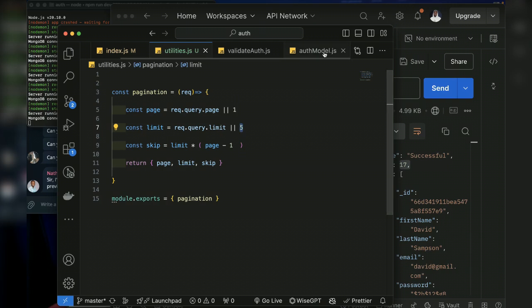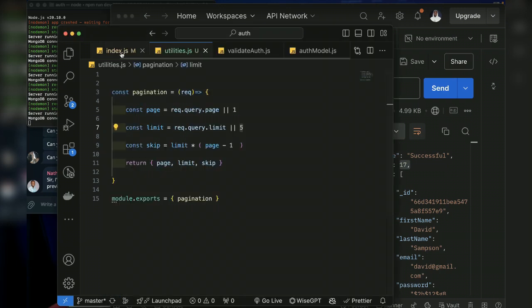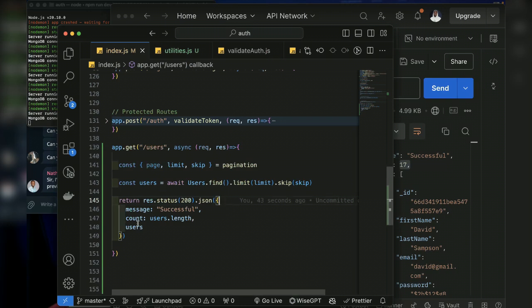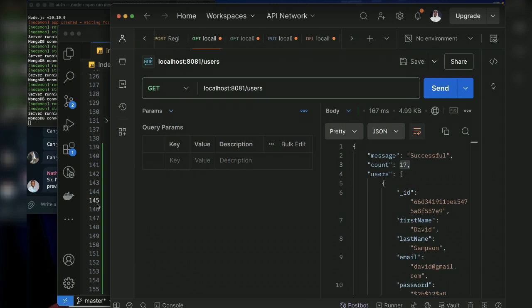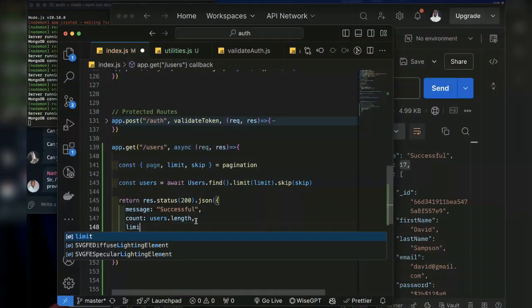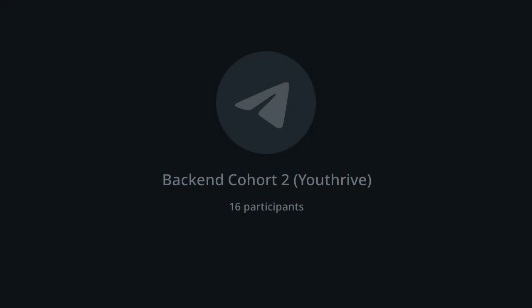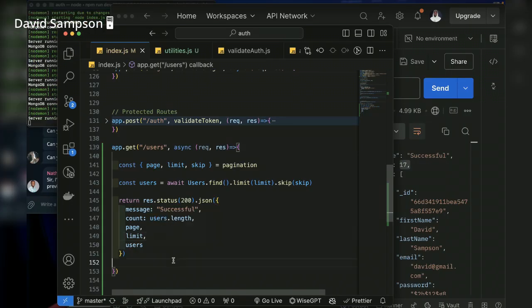So if I send this request, it's not working. And that is because, I don't know, let me see. Paginations dot find count. We'll try again and send. But this time I want to return what the limit is and what the page is. Let me start with the page. Let me see whether I got the page and I got the limits. So I'll save this and hope I'm actually calling the right endpoint, this endpoint.